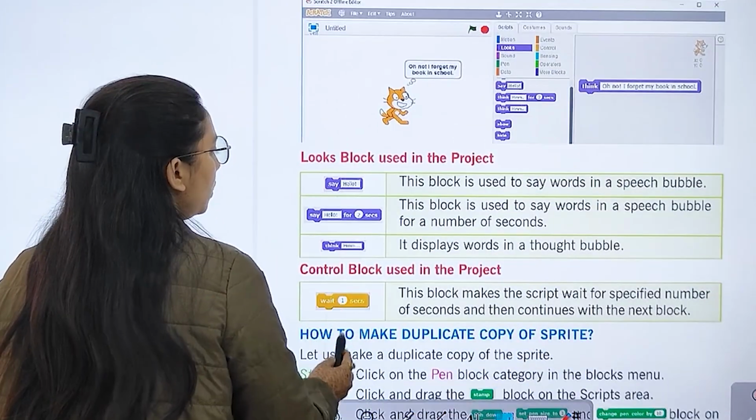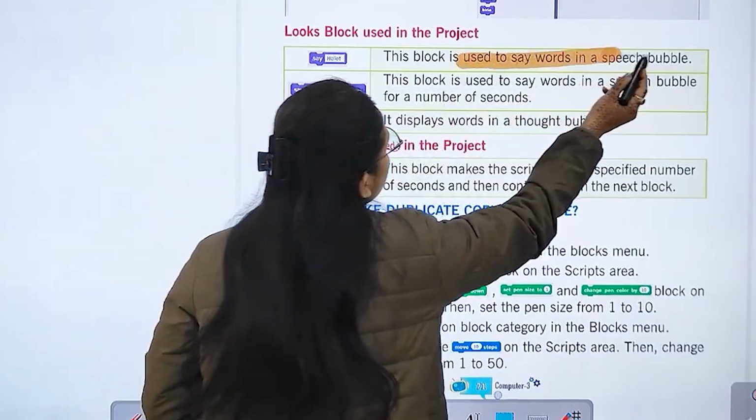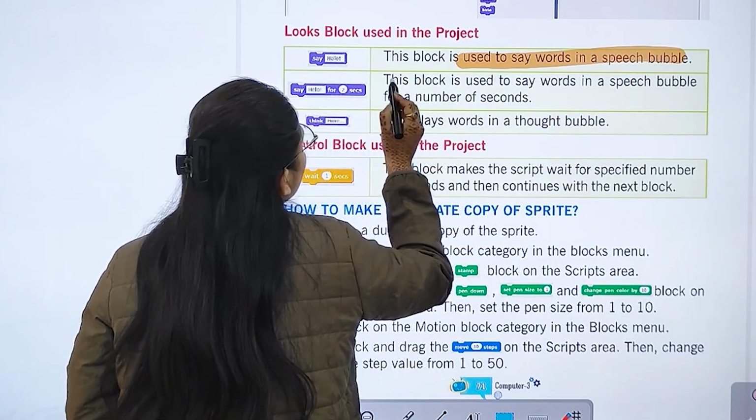Now looks blocks used in the project. Say hello. This block is used to say a word in a speech bubble. Say hello for 2 seconds.